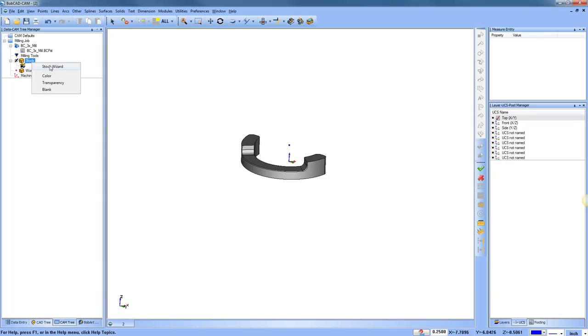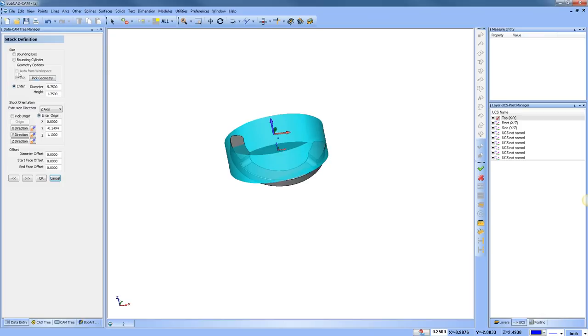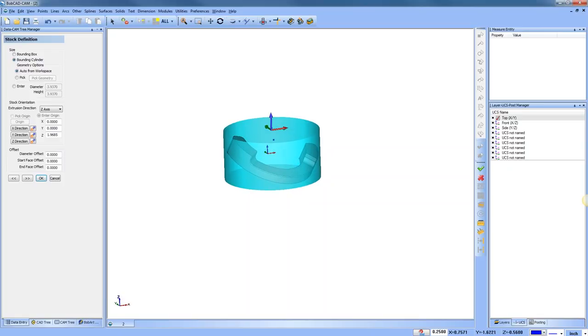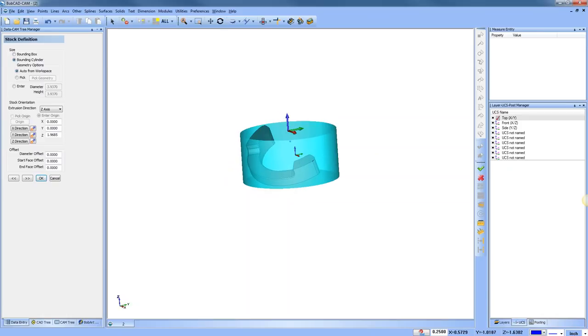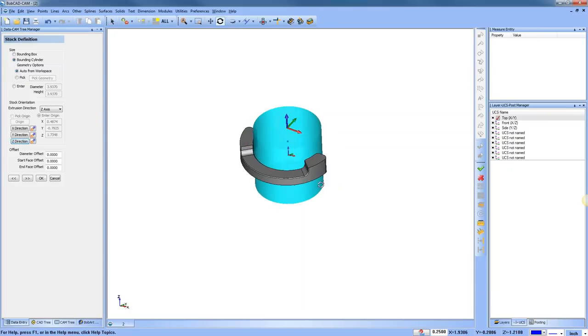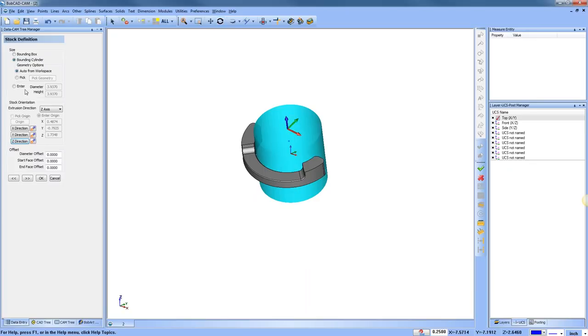When I go to run my stock wizard here and I'm choosing cylindrical, let's do bounding cylinder auto from workspace. What we're going to see is that the cylinder is encompassing the part, but it's not aligned to the part. So that's where you use these stock orientation tools to align the stock to the part. What we would do is a Z-axis, and we could click on one of these faces here, and now that stock is going to be aligned to that cylinder. Now it didn't pick up all of the part geometry here. I'm not sure exactly why.